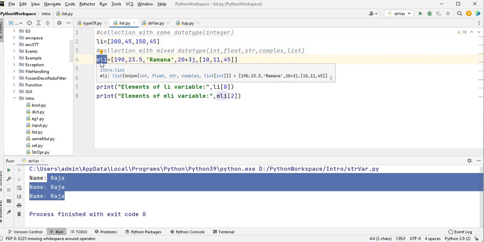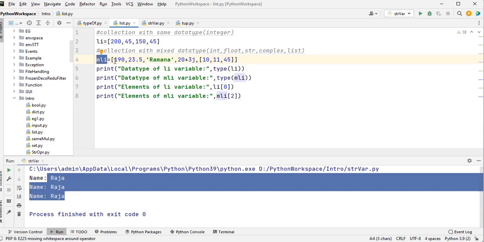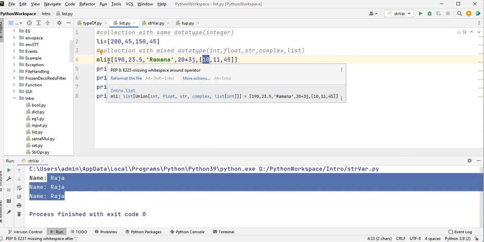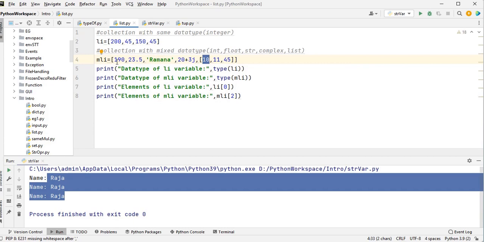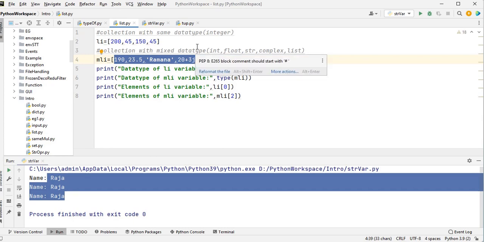See the fourth line, MLI. This is also a list object. But in this statement I have what? This is one element. What data type is this? This is the integer. And what data type is this? This is the float. And what is this? This is the string. And what is this? This is the complex. And finally, what is it? This is the list. So this list is placed inside the outer list. This is the mixed data type. So a collection of elements of the same data type or mixed data type, both are possible. Both are valid.